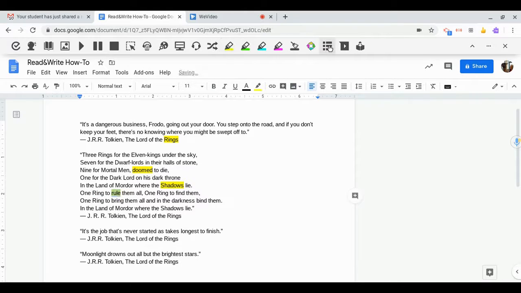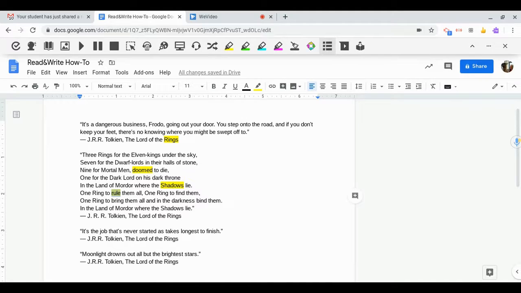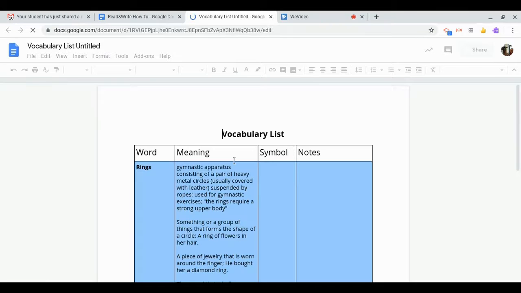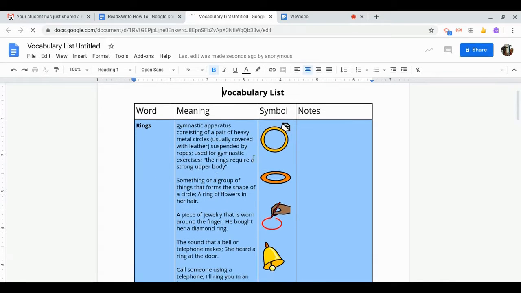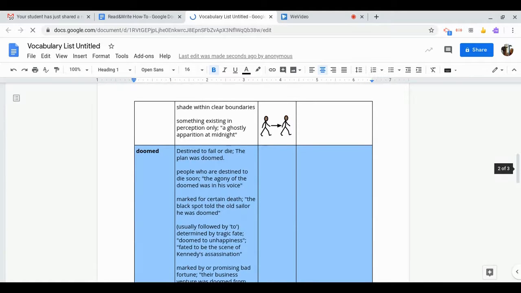And then clicking on this vocabulary, this is helpful if you want to create your own vocabulary document to refer back to, or if teachers want to create a vocabulary document for students, you can do that. Clicking on this, it's going to create a new document. We'll see it show up in a second here. Here it is. And it gives the word, the definition. It also gives symbols. If there's something in the picture dictionary, it will show up here.